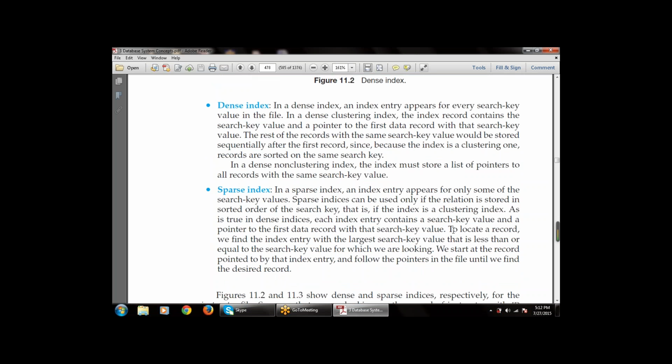Now to locate a record, we first find the index entry with the largest search key value that is less than or equal to the search key value for which we are looking. We start at the record that is pointed to by that index entry.